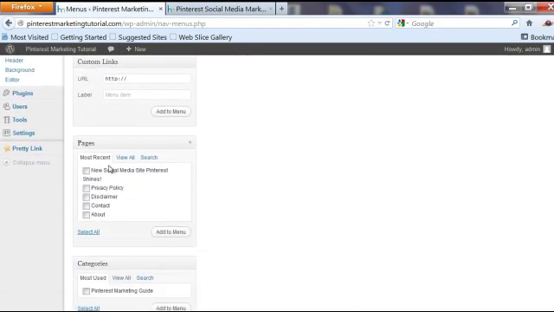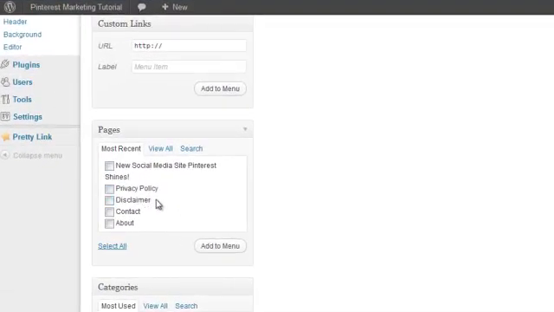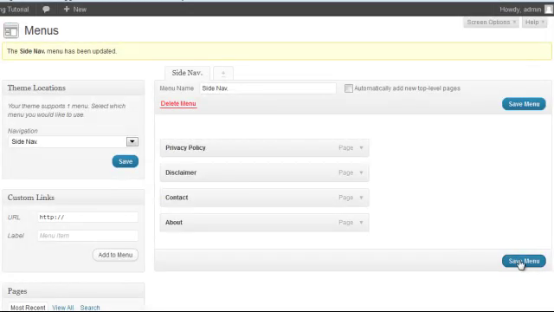scroll down under pages, and now we're going to find the pages that we only want in the side navigation. Select all the ones that you don't want as target pages at the top. Now select add to menu, save menu. So save that menu. Now at this point, they won't be in our side navigation yet.